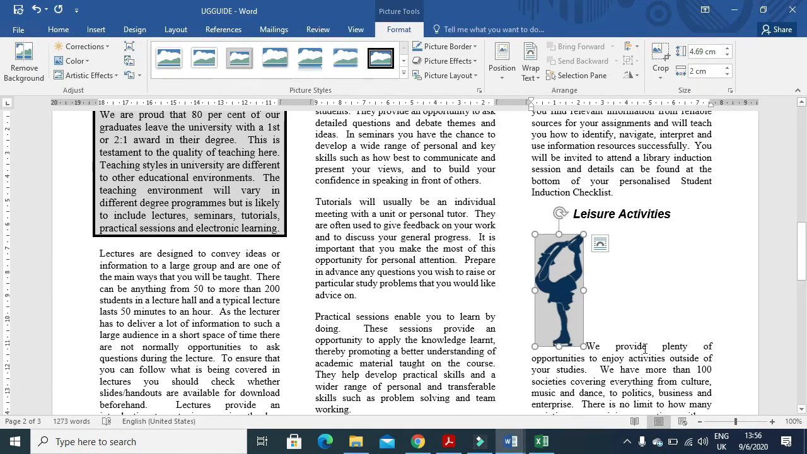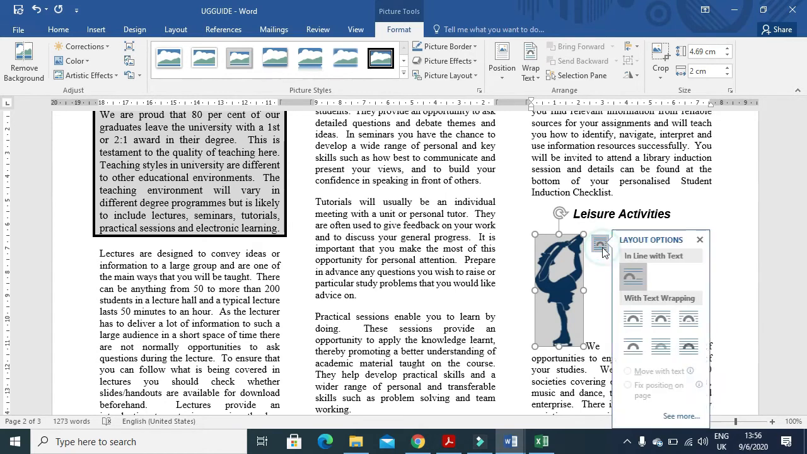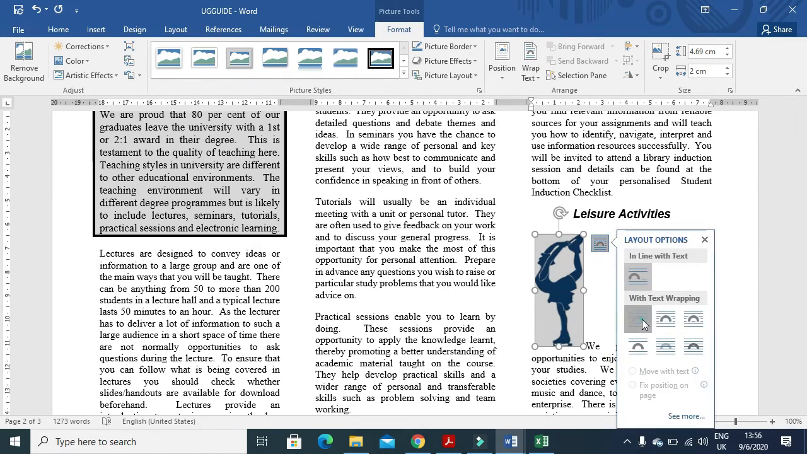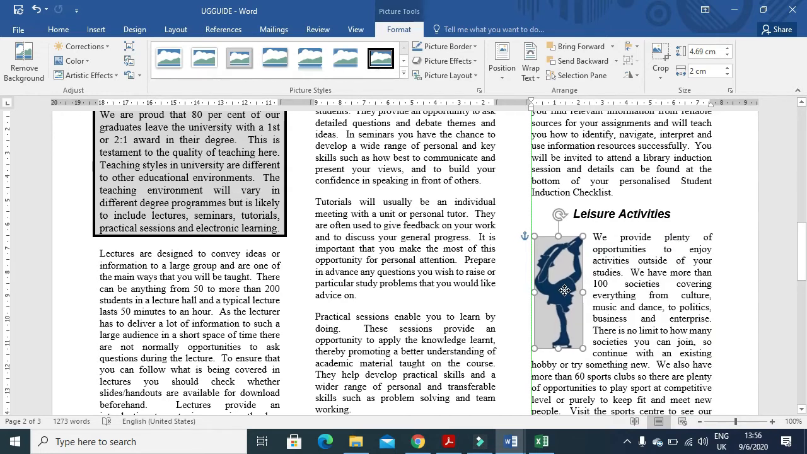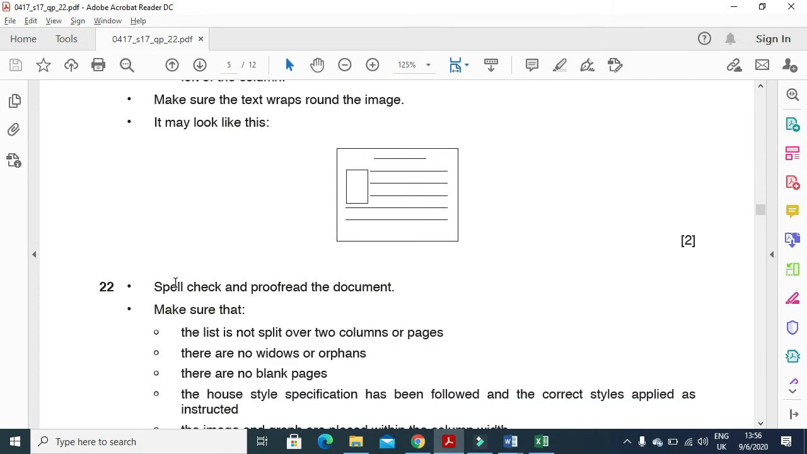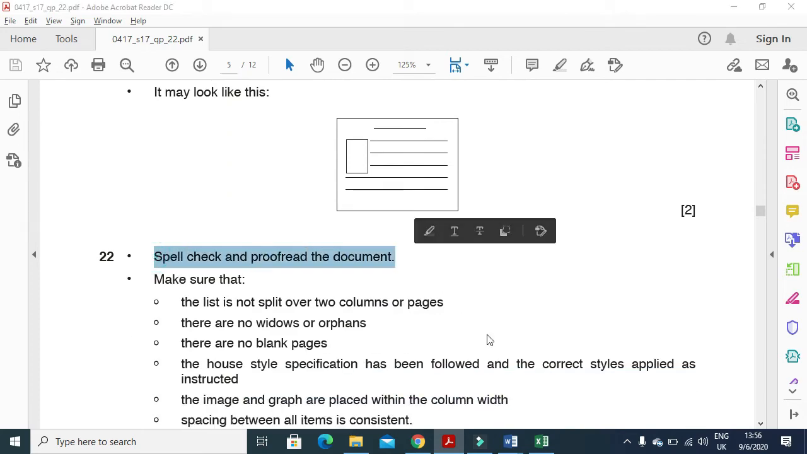So we just click here, and then we click on square. So this is how our picture will look like. We just need to fix the picture from the left and top of the paragraph, just like that. And then spell check and proofread the document.